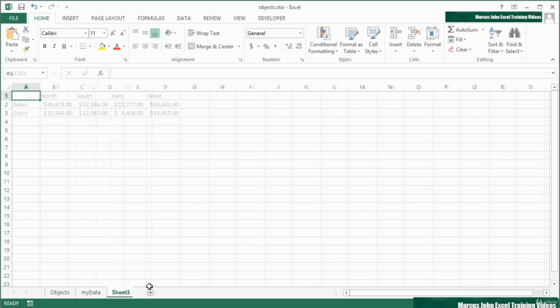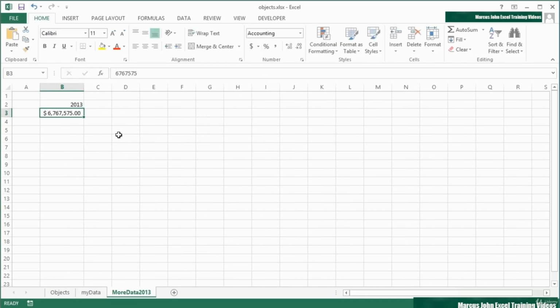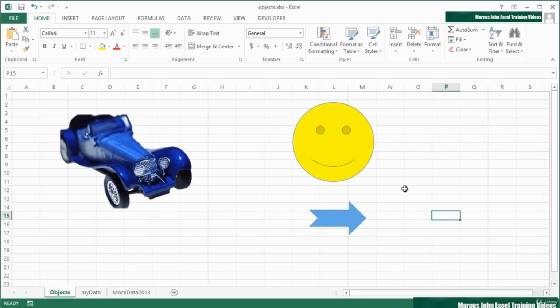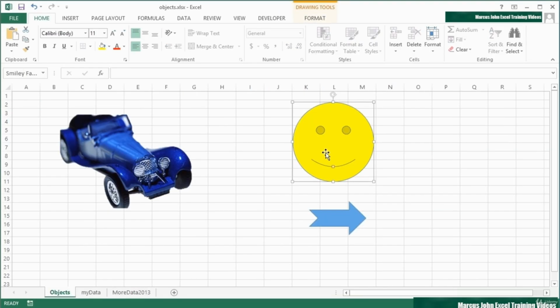So I added a new sheet and called it more data 2013. Got a little bit of information in here, 2013, large number as money. And then we'll just give this cell here a name. So click into the name box, call it year data. Remember that names cannot have spaces in. Return to accept the name, then back to objects, and we'll make the smiley face go to more data value.